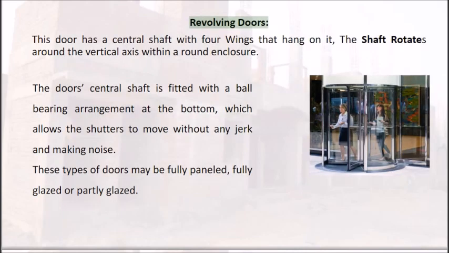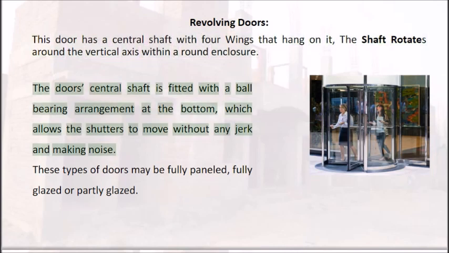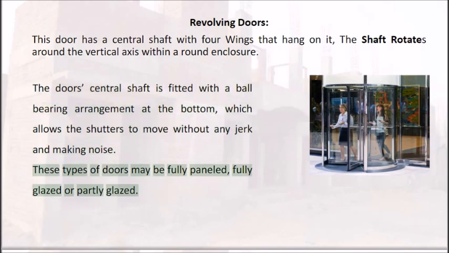Revolving doors. This door has a central shaft with 4 wings that hang on it. The shaft rotates around the vertical axis within a round enclosure. The door's central shaft is fitted with a ball-bearing arrangement at the bottom, which allows the shutters to move without any jerk and making noise. These types of doors may be fully paneled, fully glazed, or partly glazed.